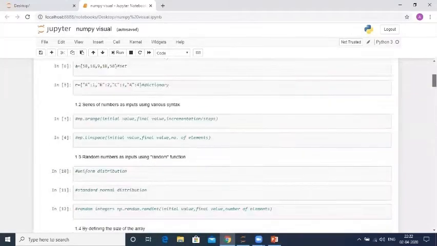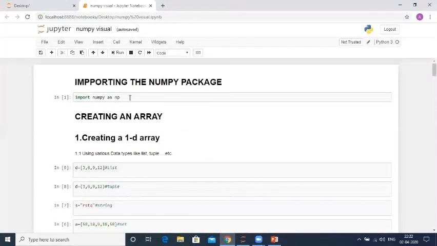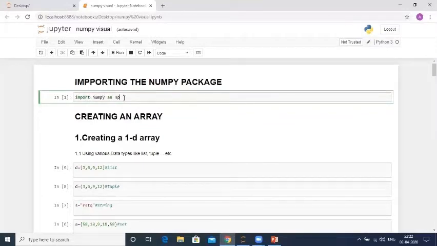Now, first off, we have to import the package, right? So basically we write something like this, import numpy as np. If you write this statement, basically you're importing the numpy module out here. Now once you have imported the module, let's move on to the next part where we are going to show you first how to create a one-dimensional array. Now the sub part of that is we are going to first show you how to use various data types like your literals, like list, tuple, sets, and dictionary, and convert them into a particular array.